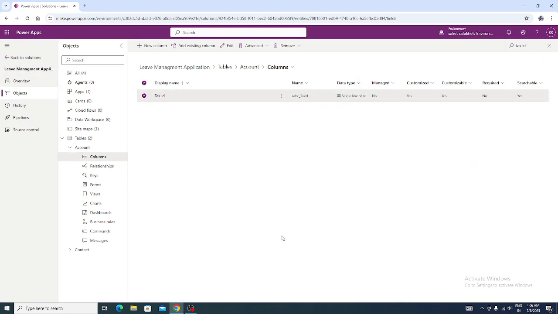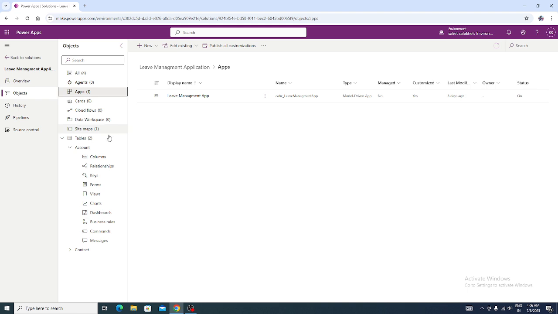Okay, so guys, we have seen how to create the column inside the standard table, and in our next lecture we are going to add this tax ID field inside our application, and we will customize the app. Okay, so see you in the next lecture, guys.